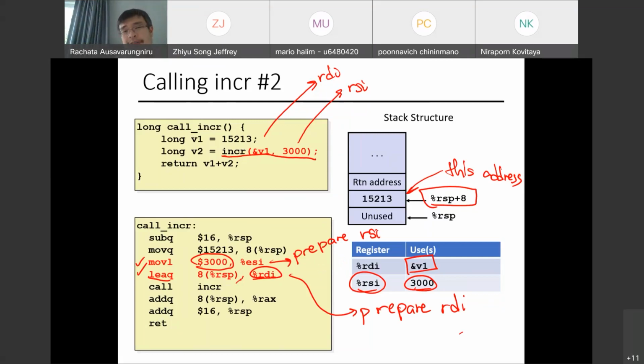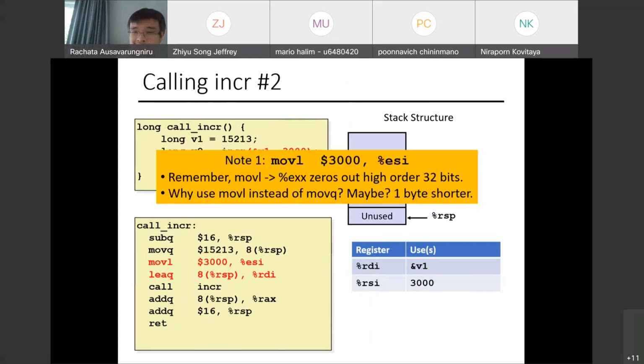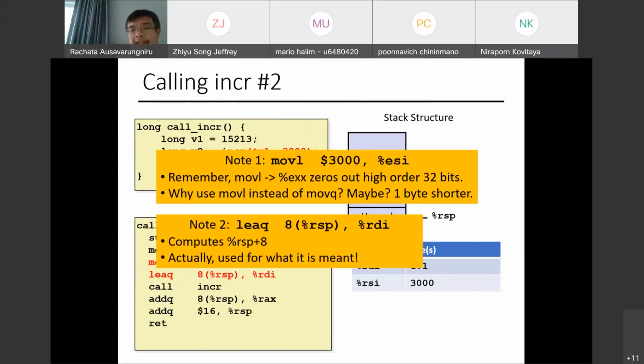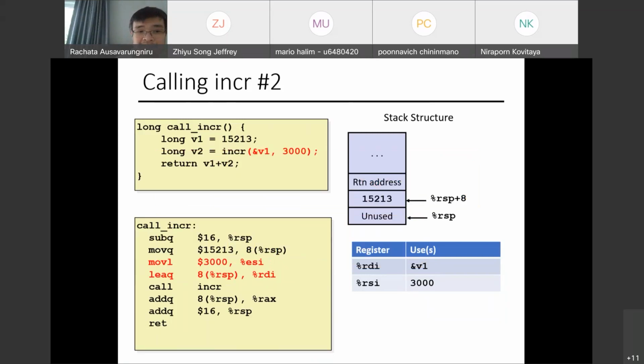A quick note: the first note is ESI. Why ESI? Because 32-bit works more efficiently. In this case, GCC figures, hey, we can use ESI. Why LEAQ? In this case, we actually use it to compute the address of RSP plus 8. So now let's go to the next line.